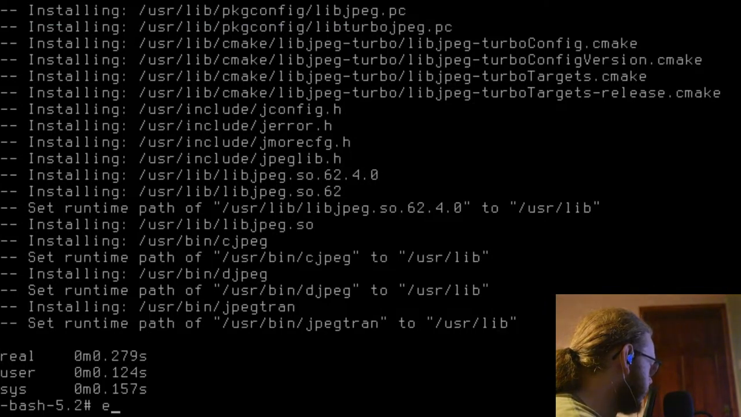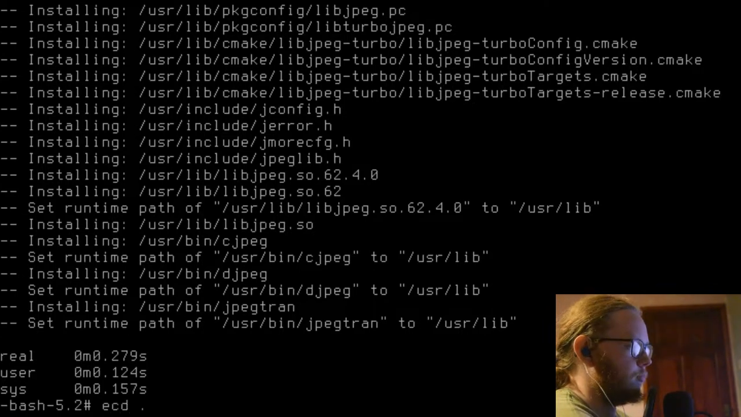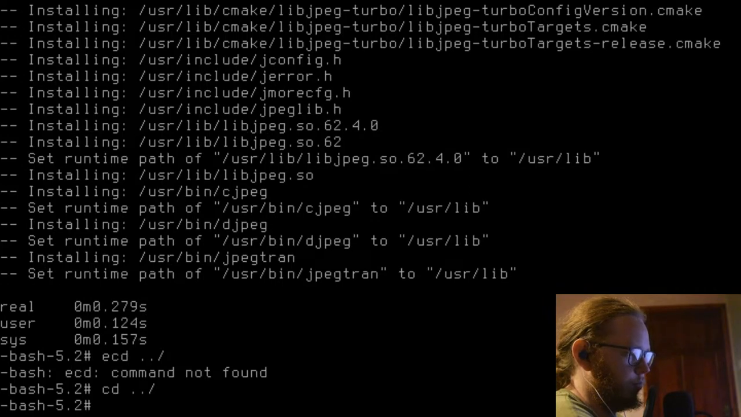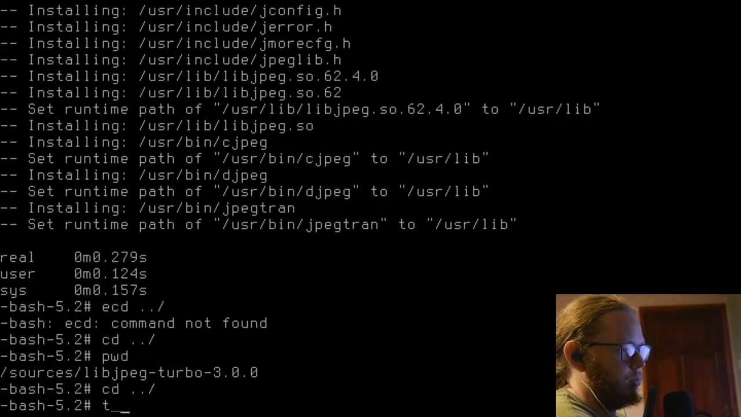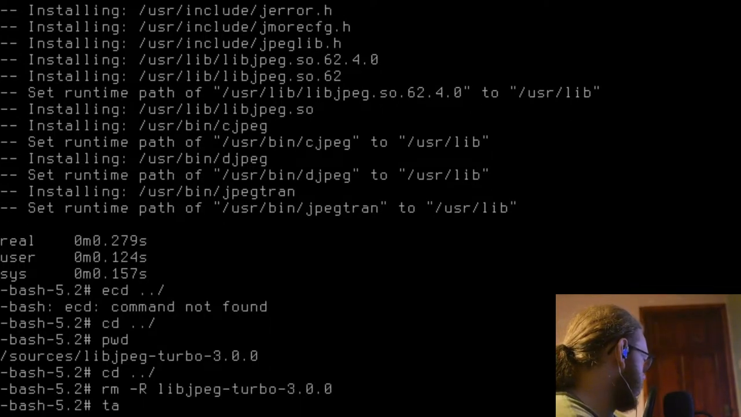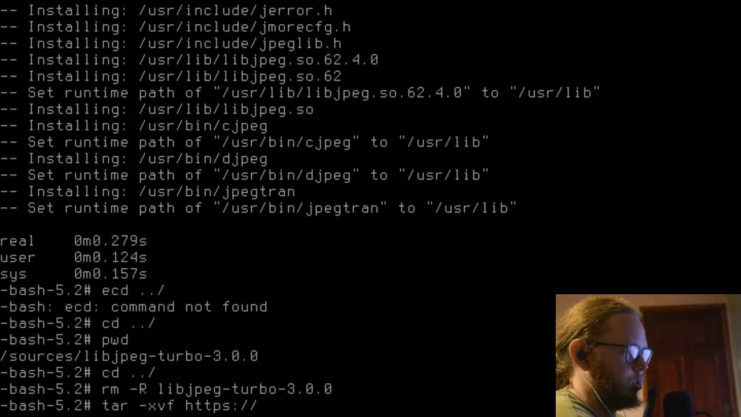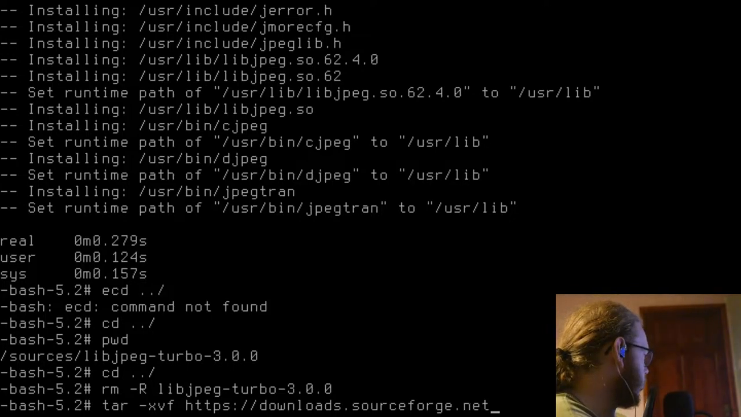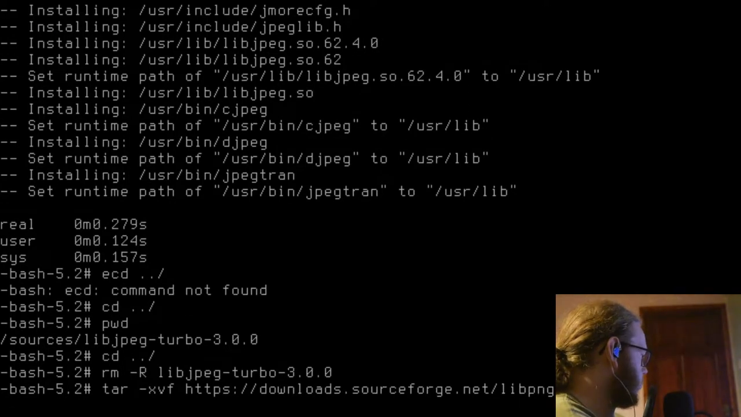I'll do. Right. Done lib turbo. Now we need to do libpng. So tar, rm -r libjpeg. So tar https://downloads.sourceforge.net/libpng/libpng-1.6.40.tar.gz.